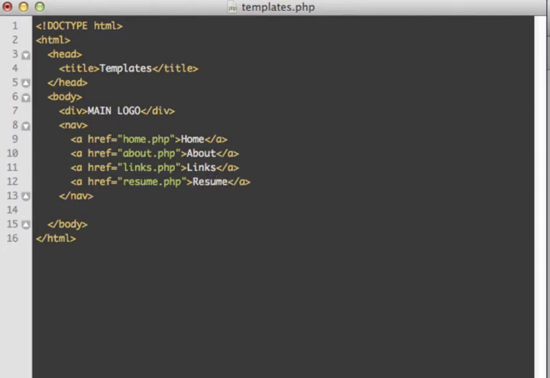And then after that, I have my main content. So I'll just say main content goes here. This is the only place on all of my pages in my site where I don't want them all to look the same, except for what goes in this main content area.